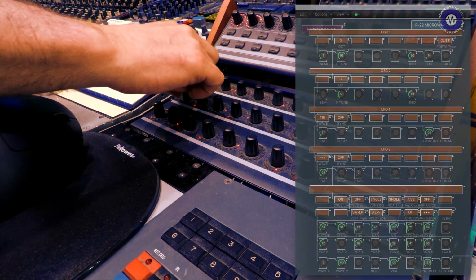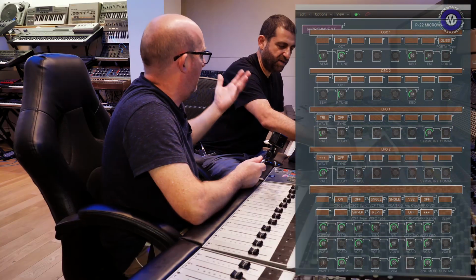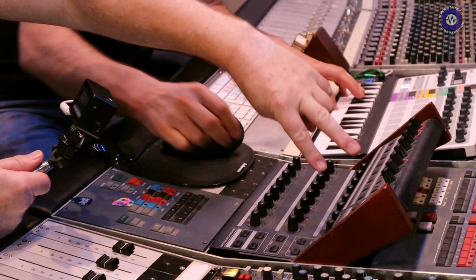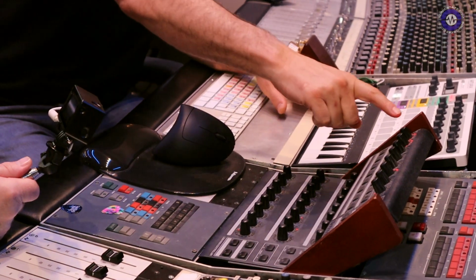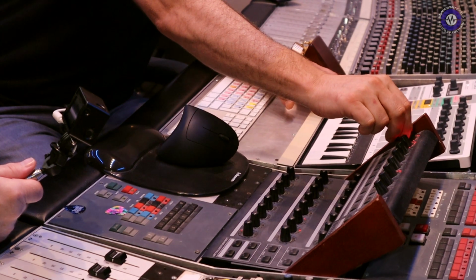So this is the filter envelope. So your muscle memory is exactly the same. This stuff is going to be the ever-changing parameters. And this is the tuning. Right. Okay.